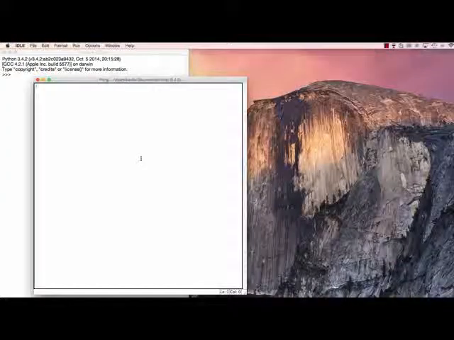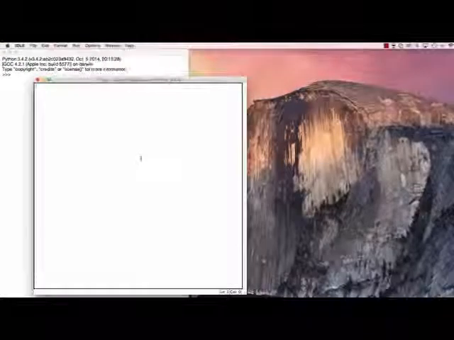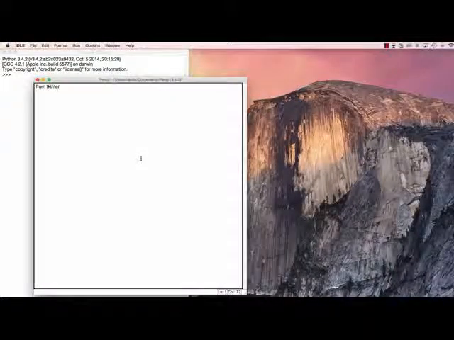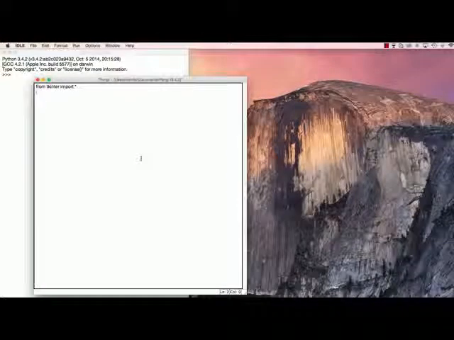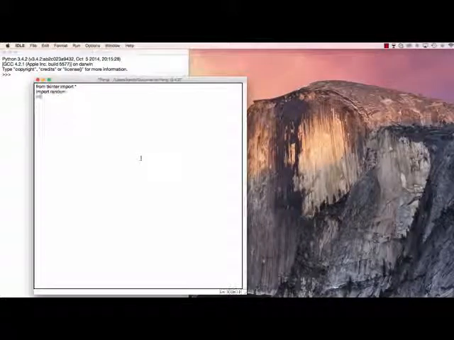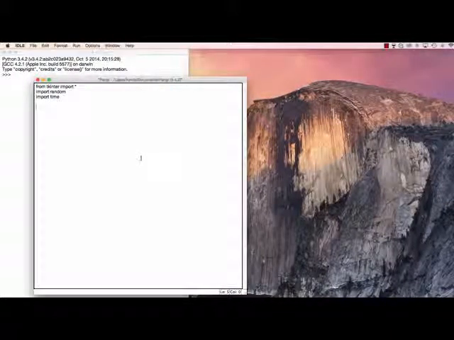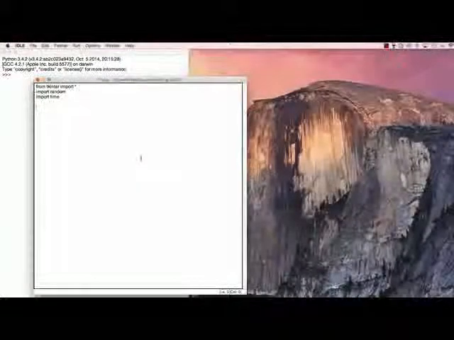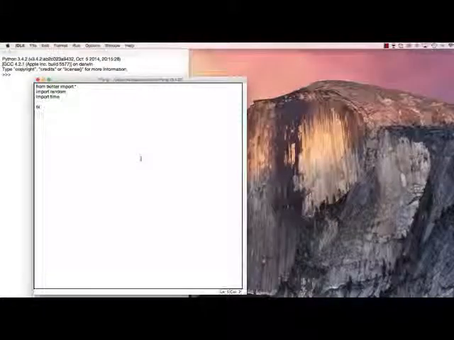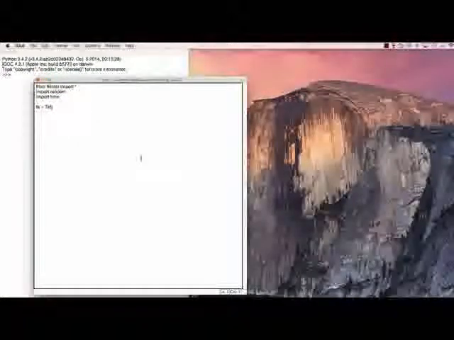So first, let's import the modules that we need from Tkinter: import star, import random, and import time. Great. Next thing we need to do is we're going to be creating our canvas. So it's straightforward. tk is equal to Tk().